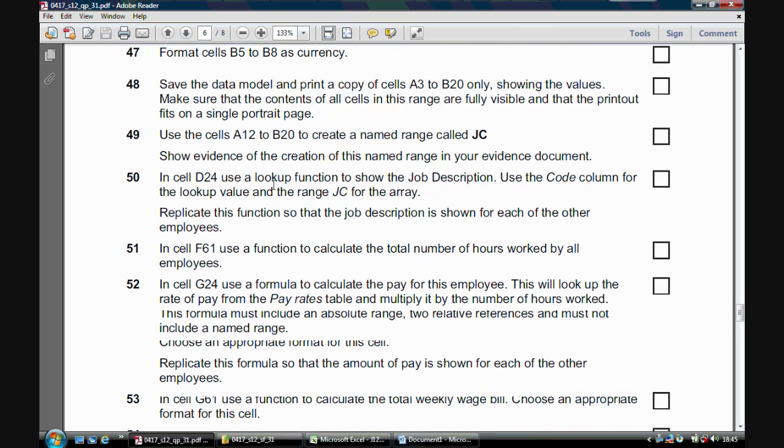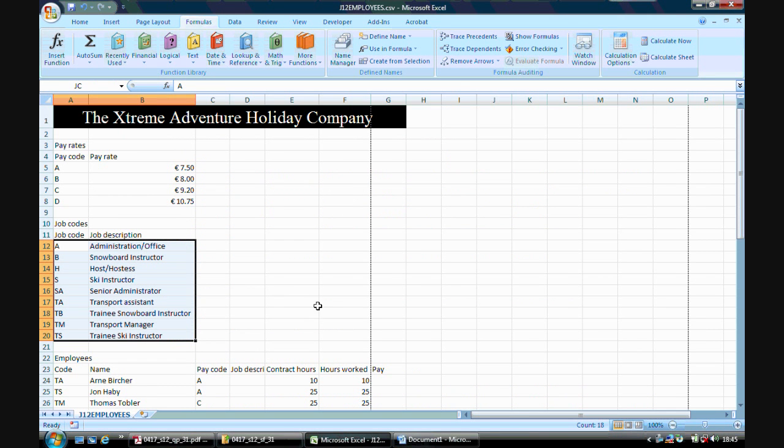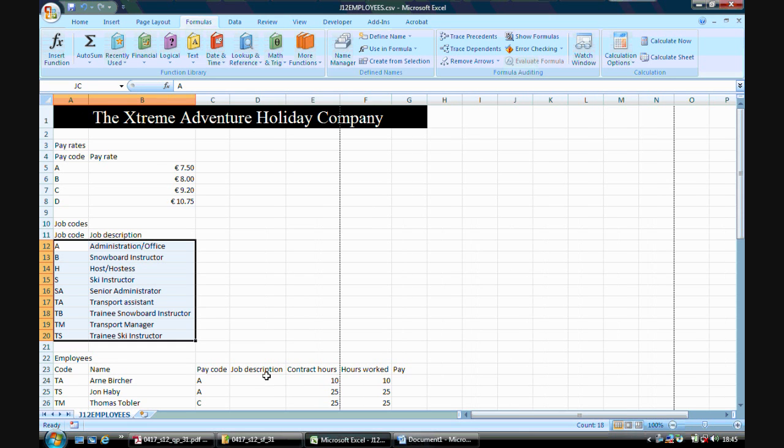In cell D24 use a lookup function, so that will be VLOOKUP to show job description. Use the code column for the lookup value, and the range JC for the array. So it's told you what to use. Let's make job description slightly larger. So in here, I need to use a VLOOKUP.